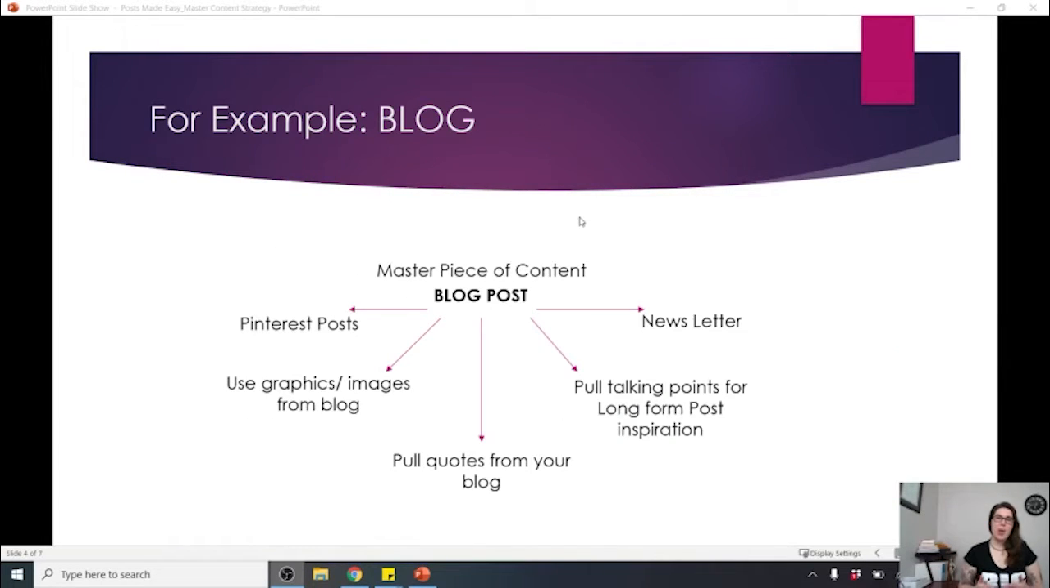In this example, I want to talk about a blog post. So the blog post is going to be our masterpiece of content, and from there, we're going to be able to create our newsletter. We can send that out either weekly or monthly. Next, long form text social media posts. So here we can just pull a concept out of your blog post, or we could revisit it, or we could take it from a new angle or a different perspective, and then we're able to just create a long text-only post.